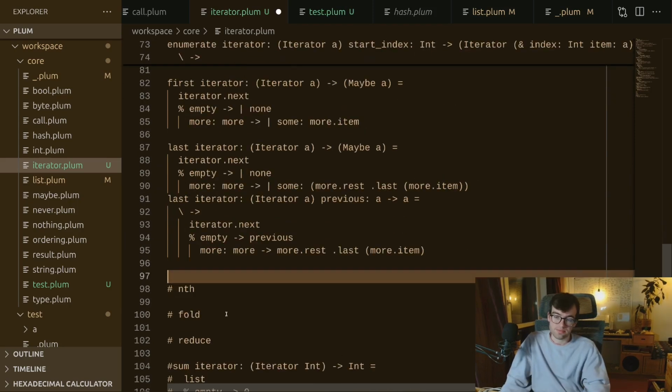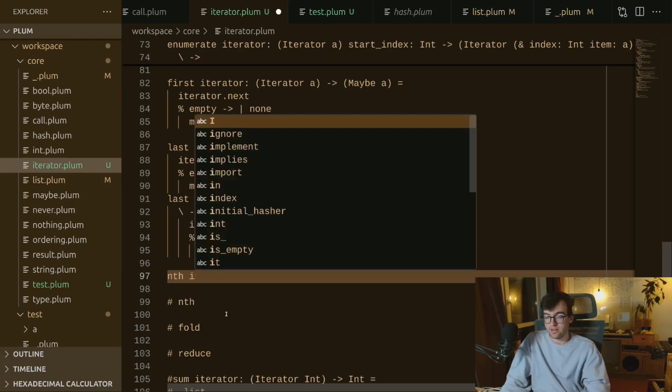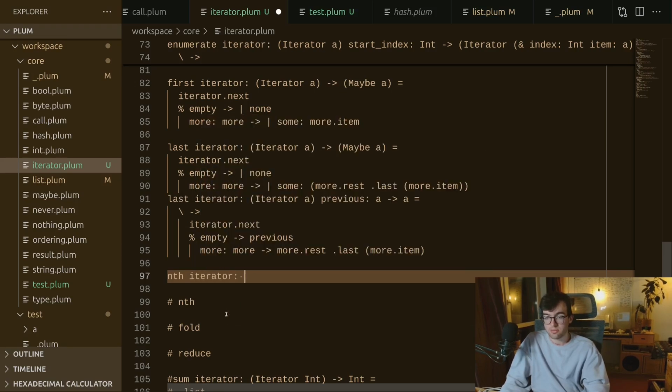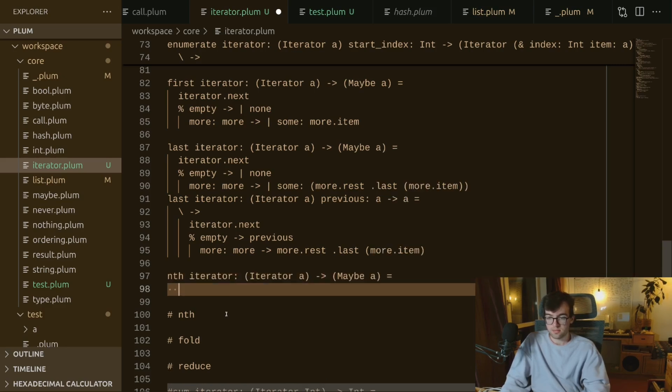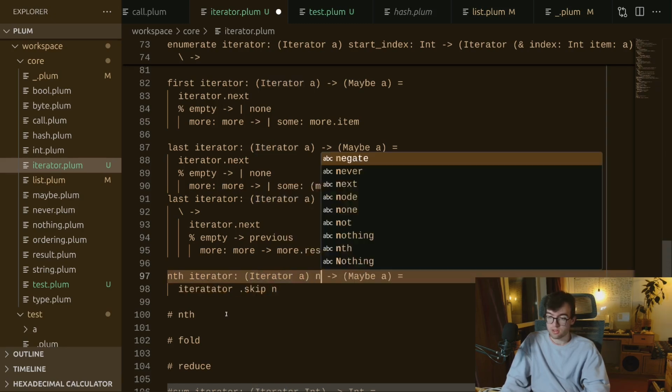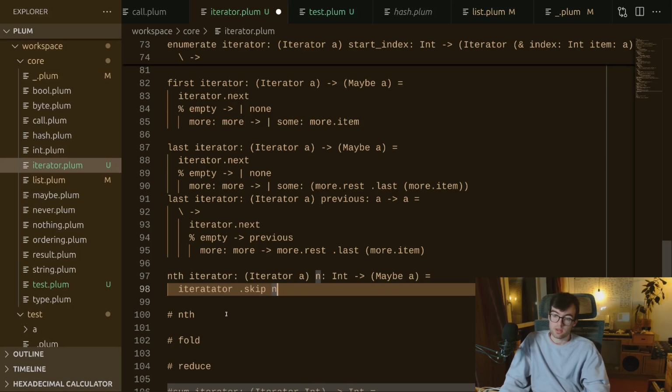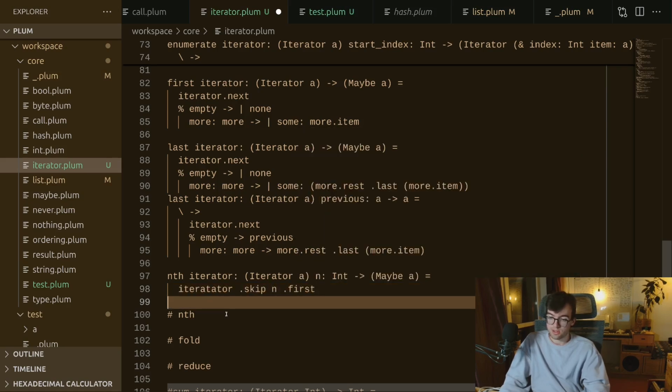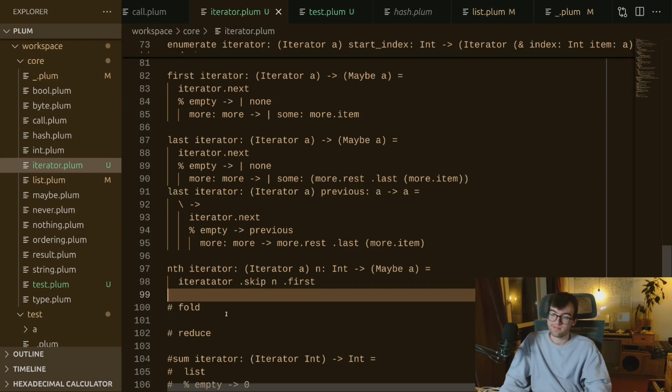So first, last. Then getting the nth item from an iterator. Ooh, that I guess is maybe just iterator dot skip. Oh yeah, this needs an n. We skip that many items and then we just get the first. Nice.